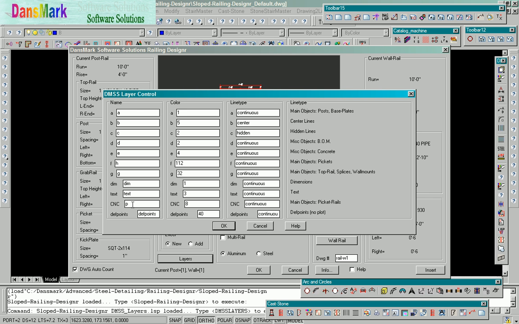Layers. These are the name of the layers that I currently have in use. These are the colors and these are the line types. You can change these to your name, your color, and your line type. They then become default and you don't have to mess with it anymore.